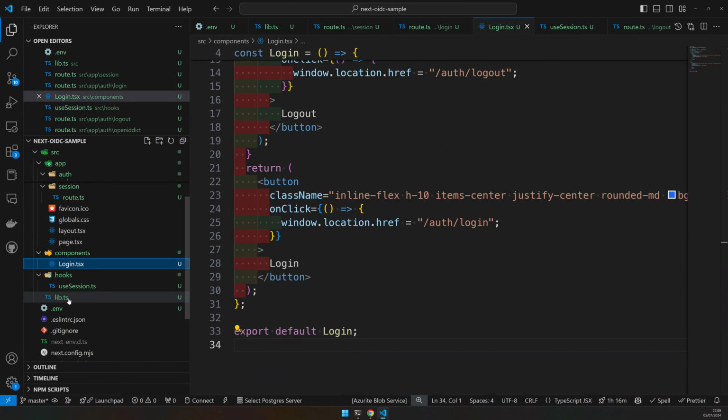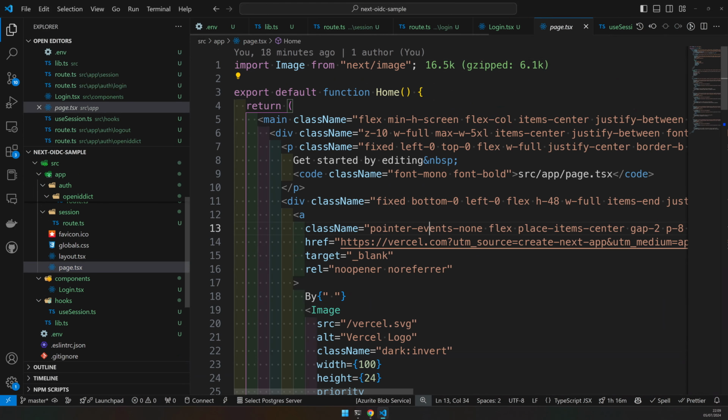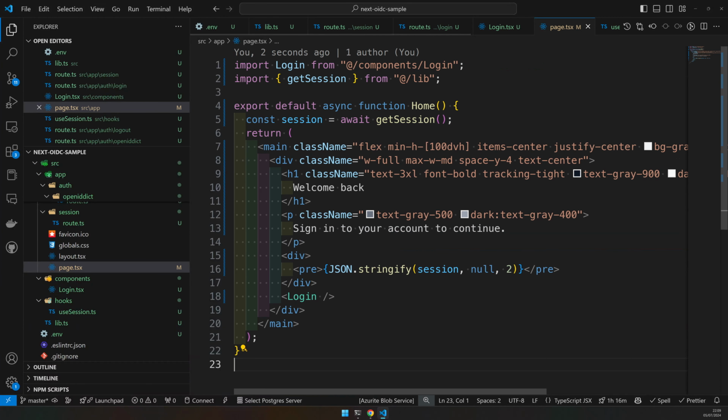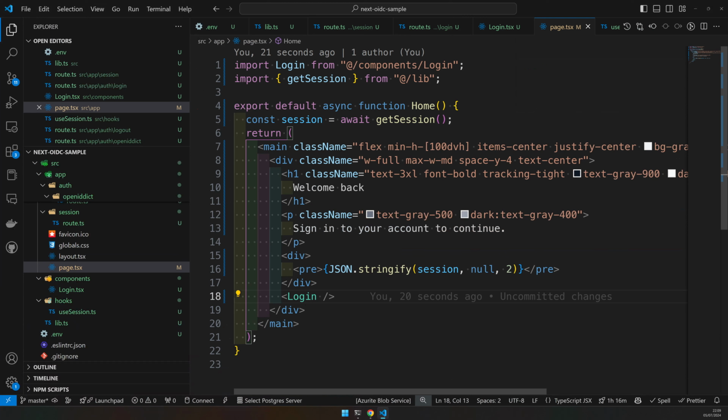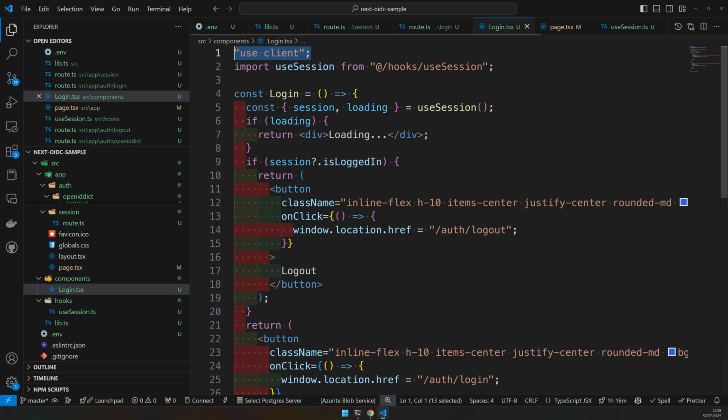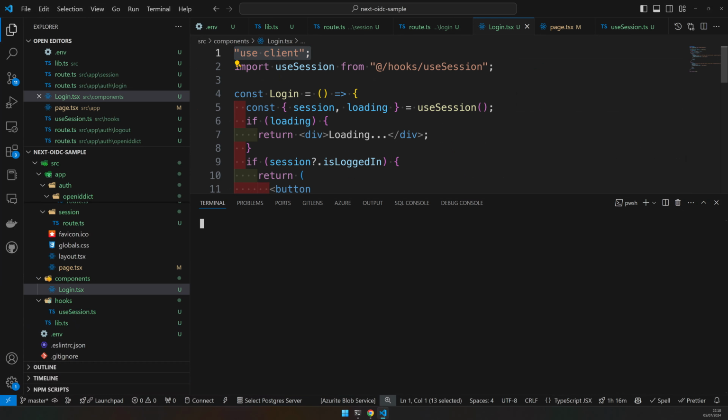So now let's put it together in the pages, where you can see that we are just getting the session, which is an async function. So this is a server-side call, but this login is a client-side component. So we have use client. So we are using a server-side component inside a client-side component. This is how the app directory works, and we are making sure this session data is available in both the server and also in the client. Okay, now I will try to run this.